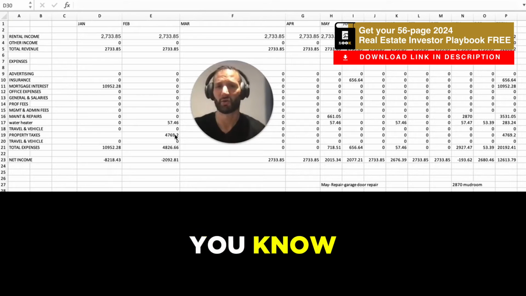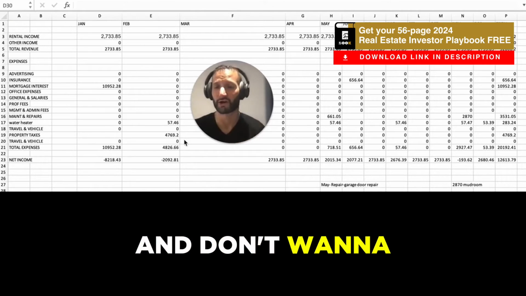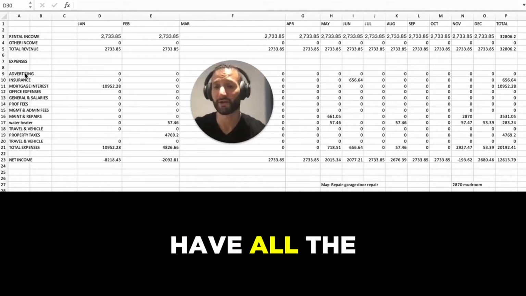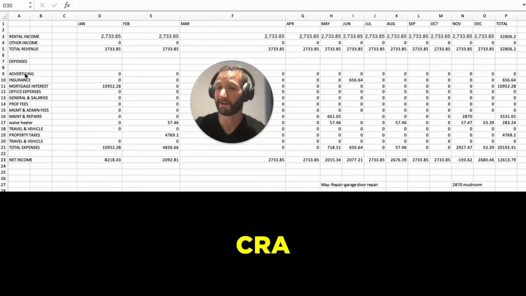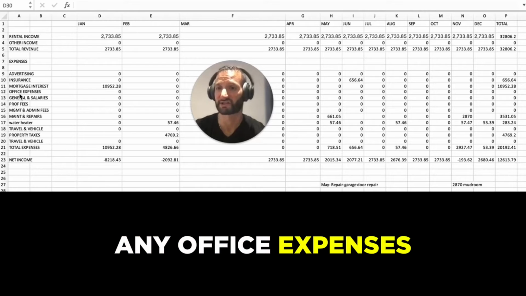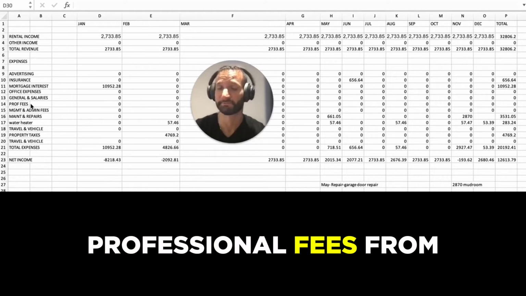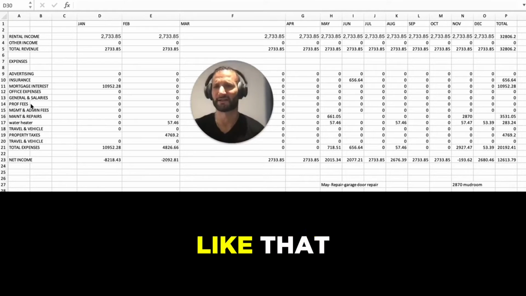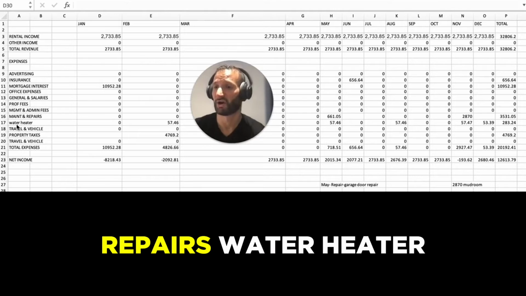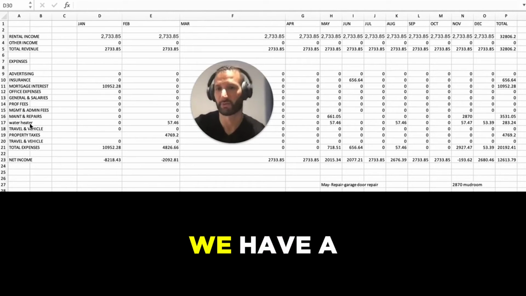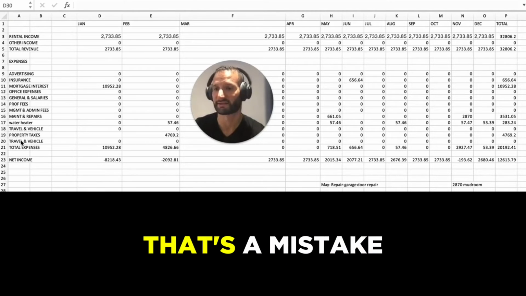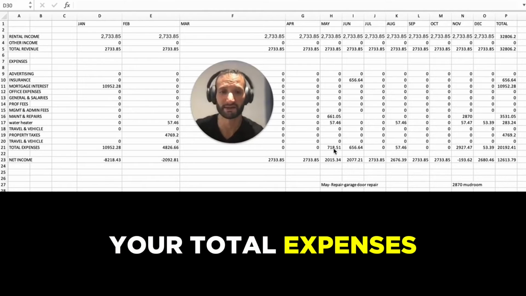Now here's where people get a little bit antsy and don't want to do the work. And that's inputting all the expenses. Okay, so here we have all the expenses according to CRA just set up for you. Advertising, insurance, mortgage interest, of course, is a write-off. Any office expenses, general and salaries, professional fees from lawyers or anything else like that, professional management, property management and administration, maintenance and repairs, water heater rentals. We put that in because we have a water heater rental. Travel and vehicle, property taxes. And then it calculates your total expenses for the year.